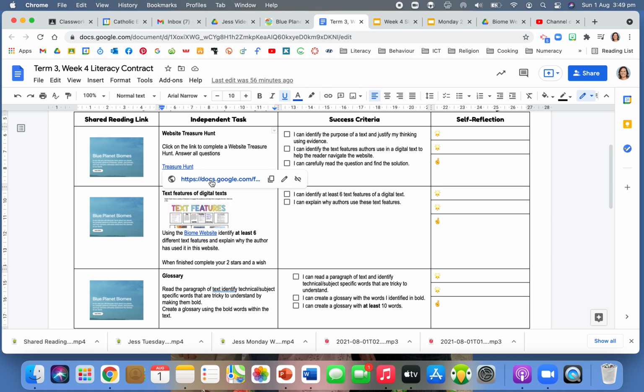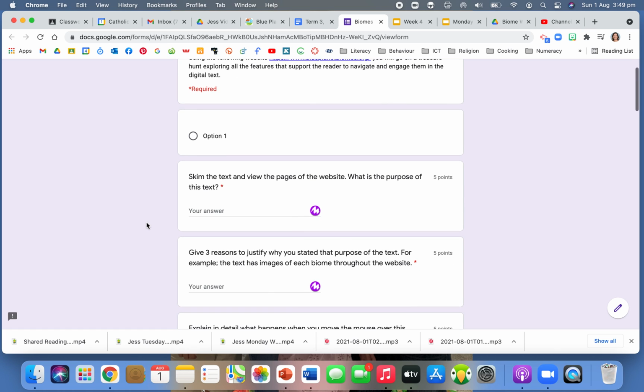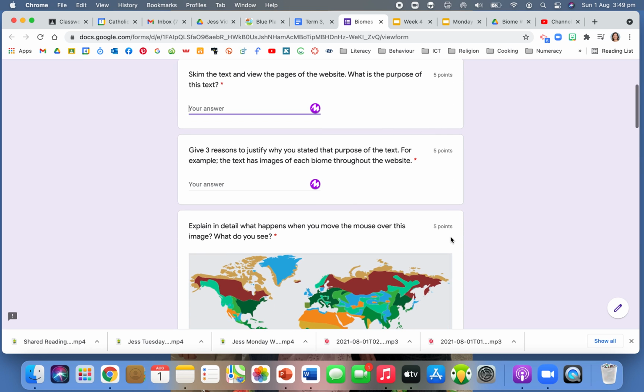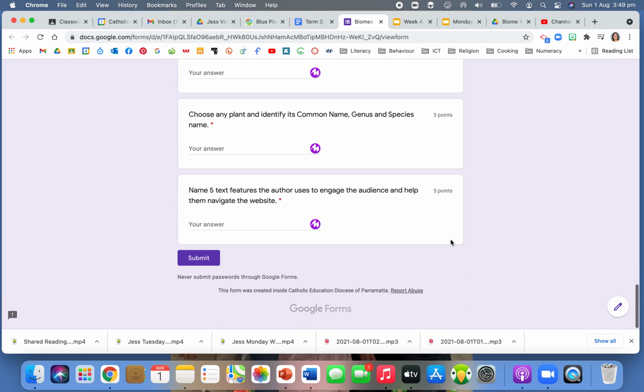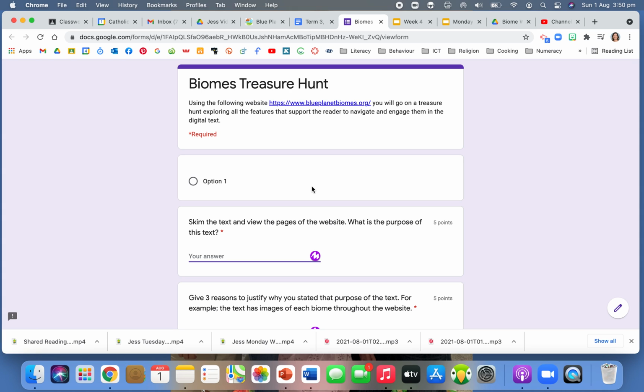So when I click on this link, it's going to take me to a Google form. It says, using the following website, which is the one we were just on, you will go on a treasure hunt exploring all the features that support the reader to navigate and engage them in a digital text. So you need to go through and answer the questions. Question 1: skim the text and view the page of the website. What is the purpose of this text? So you need to write your answer in there. You're going to get points as you go, and you need to answer all of the questions that are on there. Don't forget, you need to do your 2 stars and a wish when you have finished.